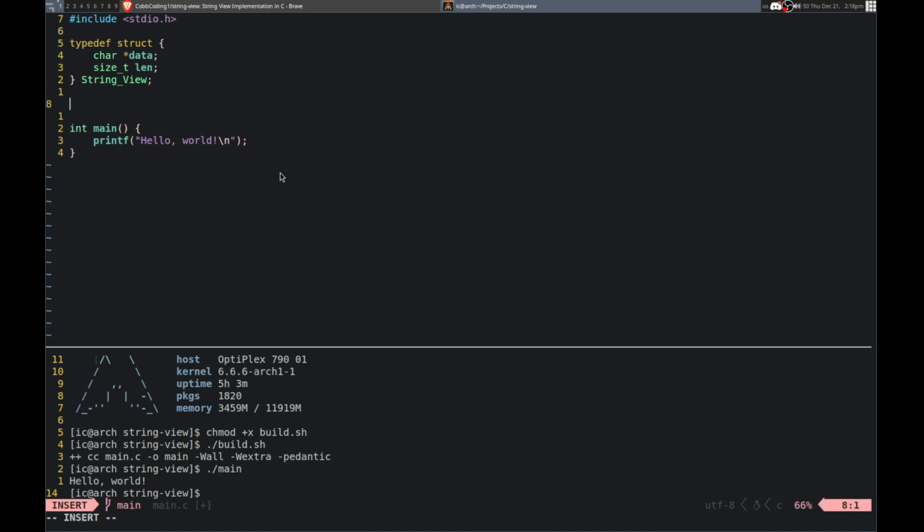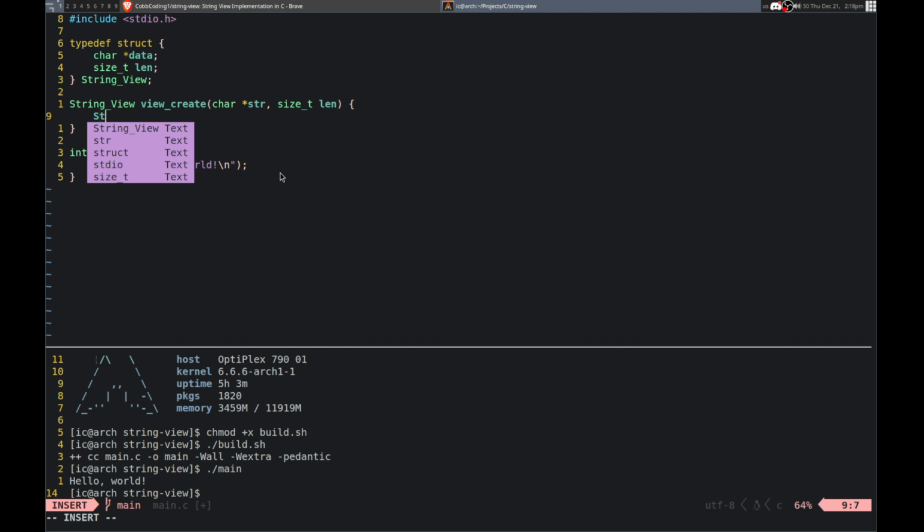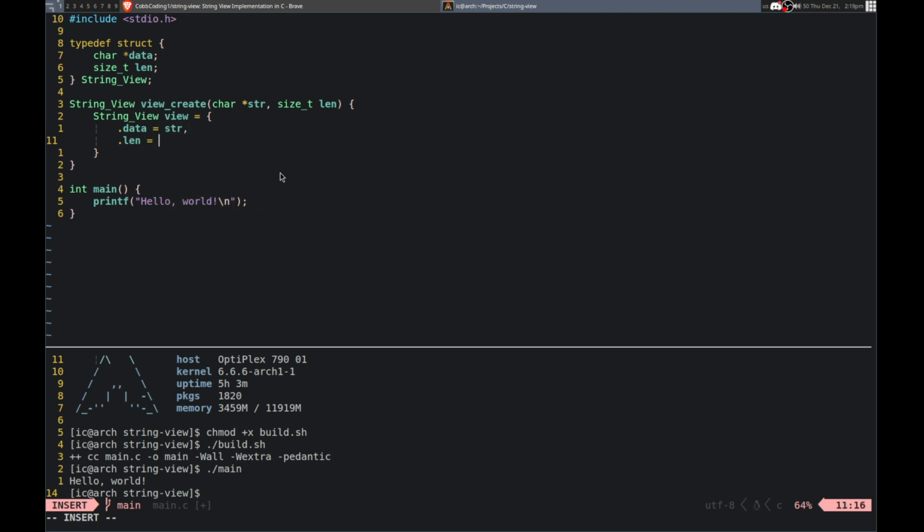Now we need functions to go along with it, because it's not necessarily super useful like this. We need a function to convert a C string to a string view, because that's normally how you're going to be doing that. It's going to return a string view, and we'll call it view_create, for example. We're going to take data, a string, and we also need to take a length. Then we can initialize a new string view, set the data equal to str, set the len equal to len, and then return view.